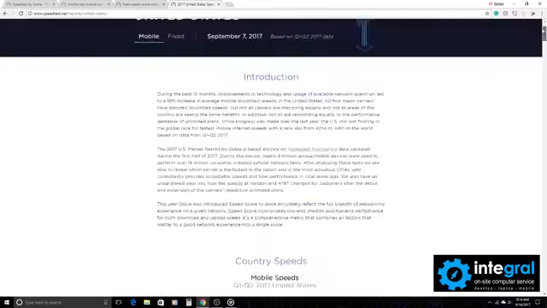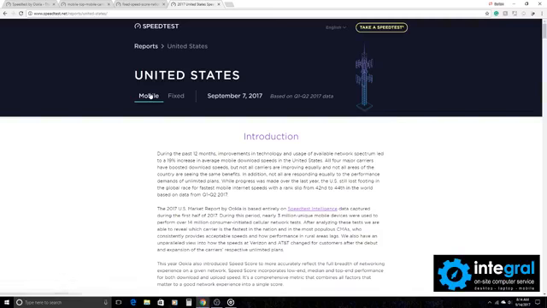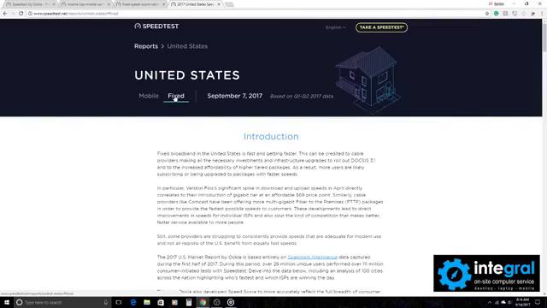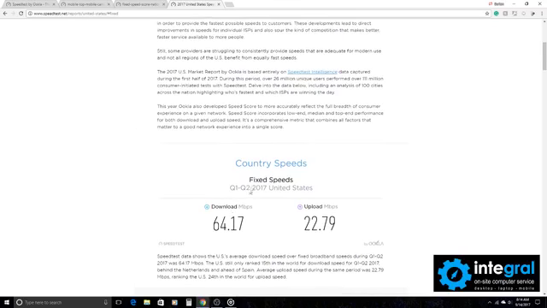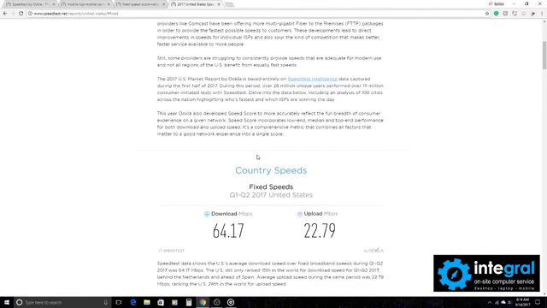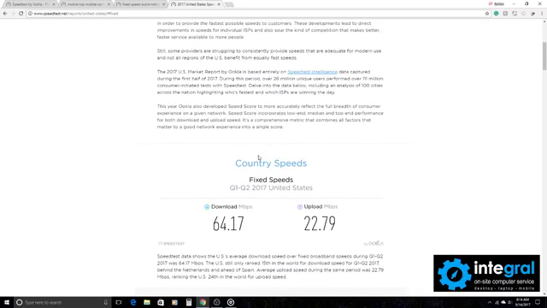Now let's scroll back up in our list, and from speedtest.net/reports, we can go from mobile coverage to fixed coverage, which means your home internet coverage. So if we're scrolling the list, speeds that you should be pulling if your internet provider is doing their job is at least 64.17 megabits per second download. So that's kind of the national average as what your broadband speed should be.